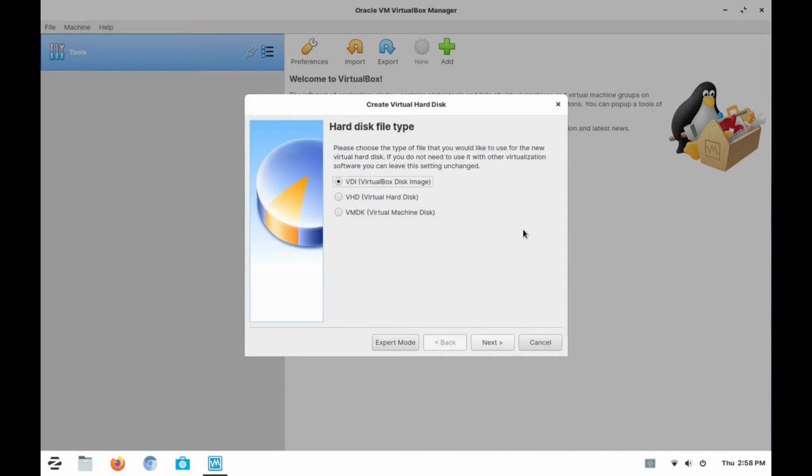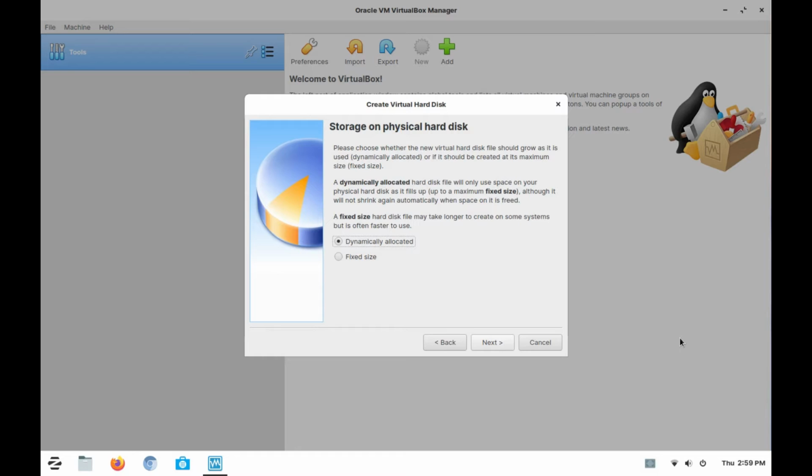And now we choose our hard disk file type. If you don't need to use your virtual machine with other virtualization software, then leave it at default settings, which in this case is VirtualBox disk image. But if we're going to be using it with other software like, say, VMware, for example, then we would choose either VHD or VMDK just to make sure that it's compatible with that software. So we click Next.